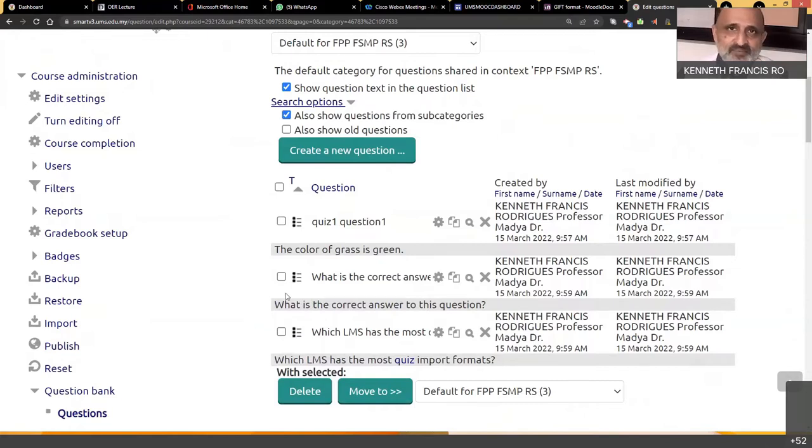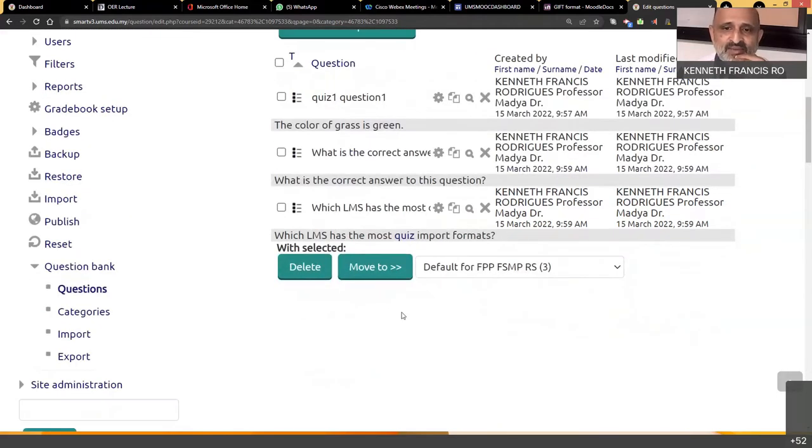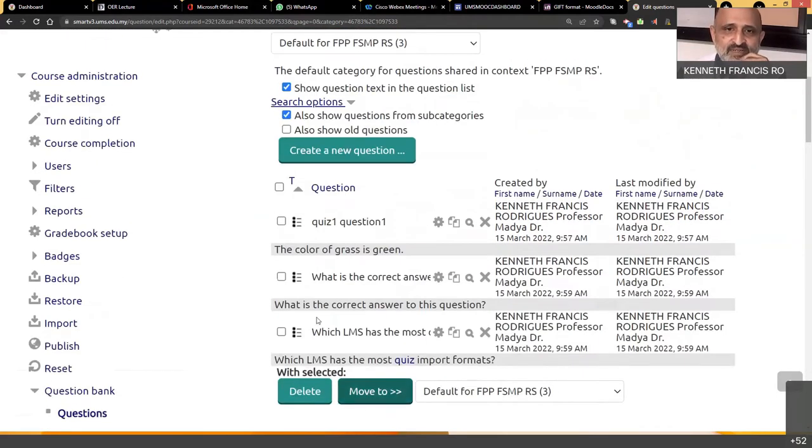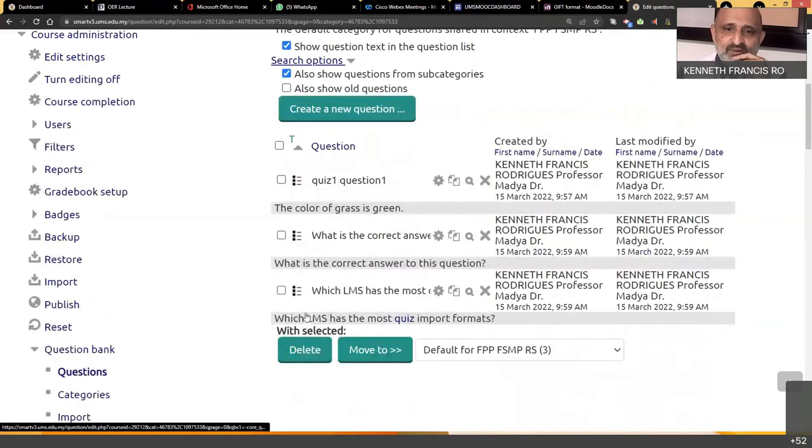By default, they will not be seen in the system because that format is not recognized as ICANN. Suppose I did not use UTF-8. Suppose I use another encoding, ASCII or others, it will not appear here. So now we can have all these questions here and we can add them directly to the quiz.